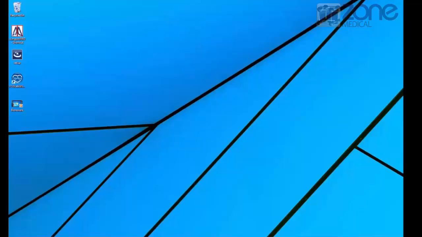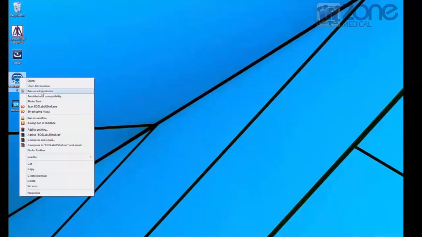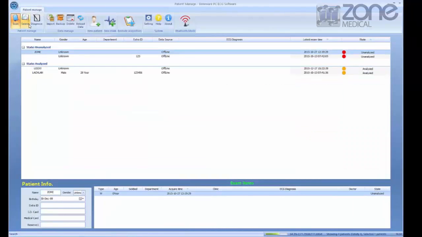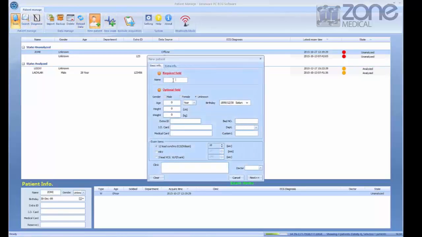So after the installation of the Cardioshield software, you'll be ready to run a test. First, you will need to open up the software and run as an administrator. After this, you can either choose to add a new patient or run a scan from an existing patient. If you have a new patient, you can click on the new patient icon and fill in all relevant fields.